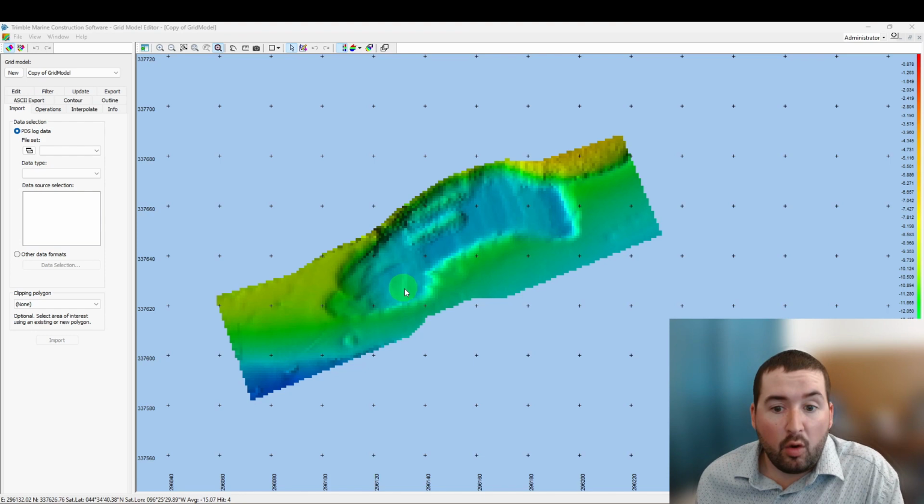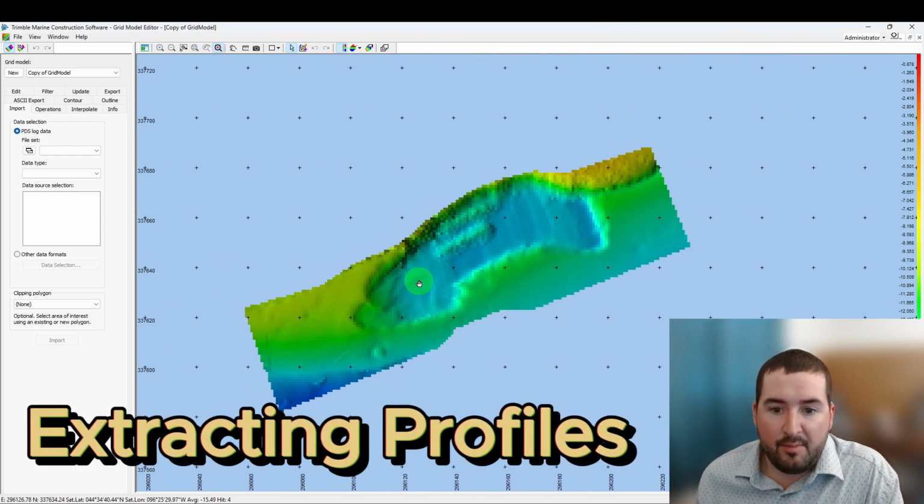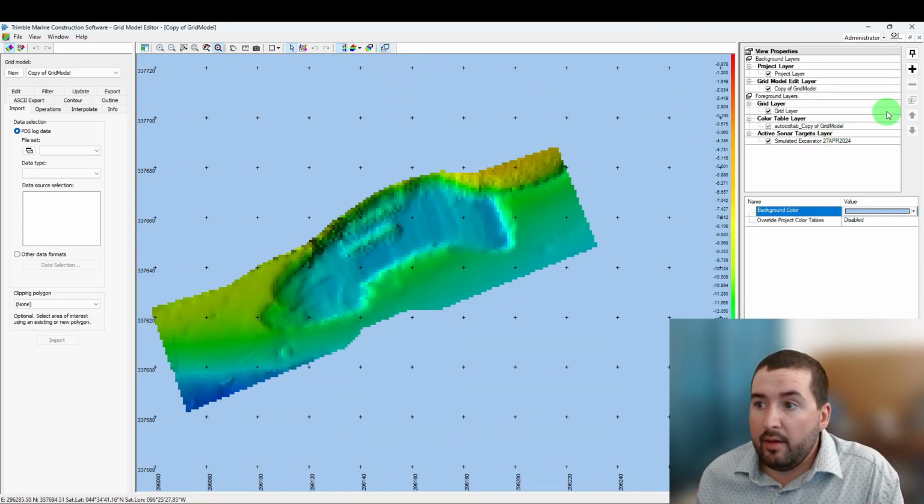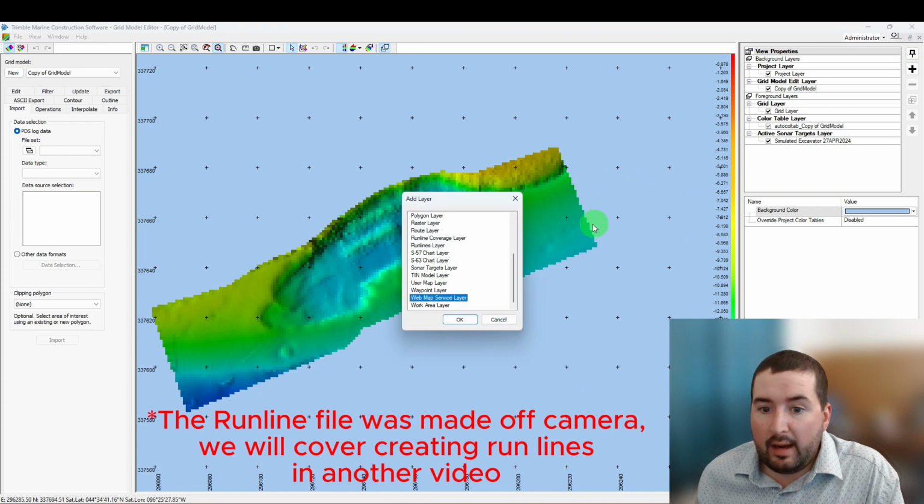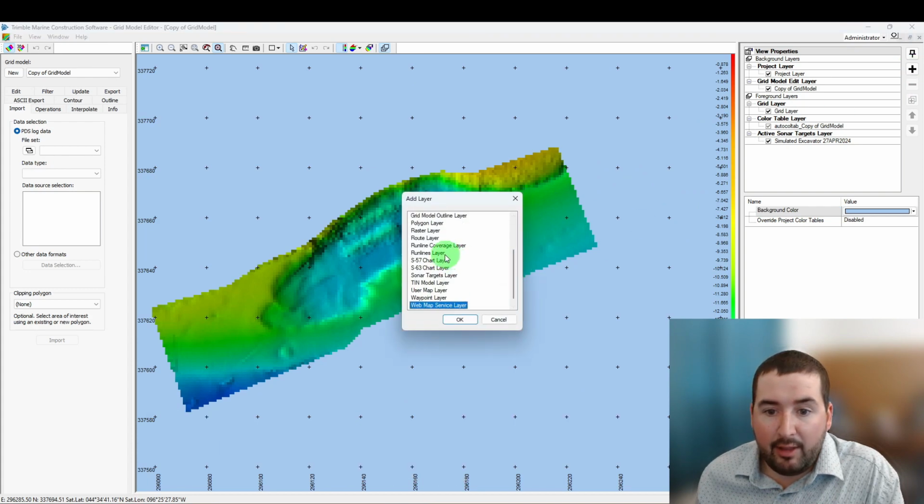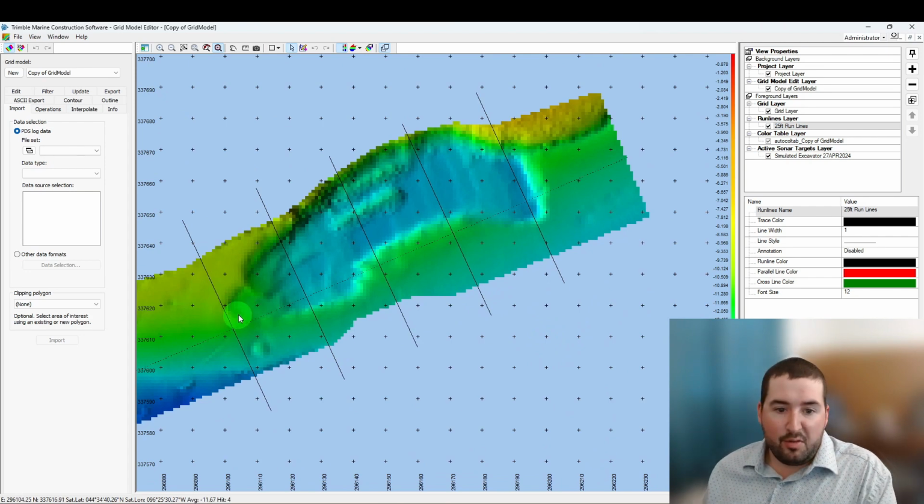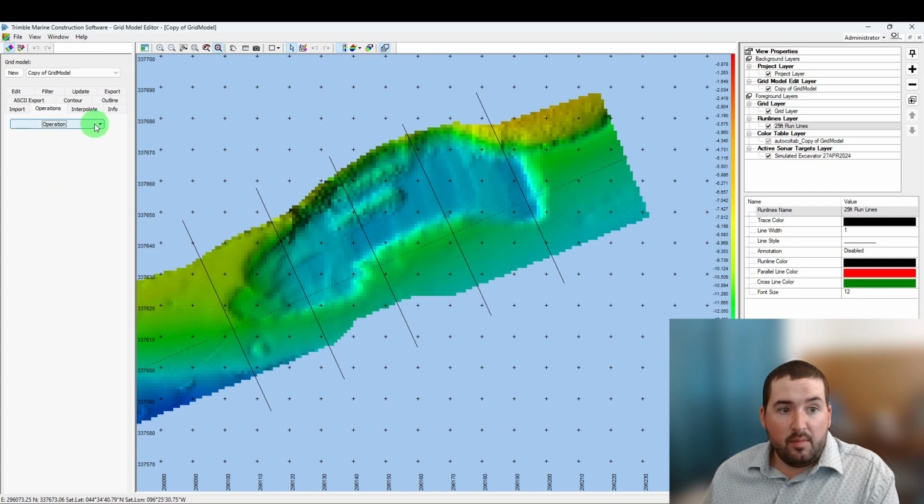And lastly, what we'll go over today is extracting profiles. So to extract profiles from a grid model, you need a run line file. We made this a little bit earlier. We'll go ahead and View and Layer Control and add that run line layer so you guys can see what I'm talking about. So here are our run lines. It's a 25-foot spacing from each other. What we're going to end up with are extracted profiles on this grid model every 25 feet on the lines that you see here. So we'll go ahead and go to Operation in the drop down and hit Extract Profiles.